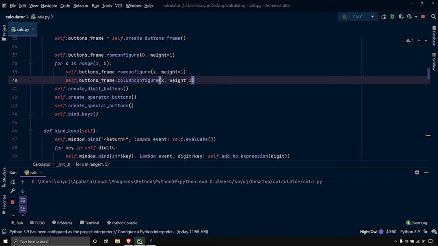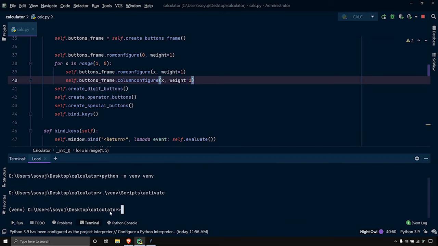Now that we have made our calculator fully functional, let's create an exe file from our calc.py file. This will allow us to run the calculator app from any Windows device without any Python setup. For this, I'll use PyInstaller. PyInstaller is a tool that allows us to convert a Python application into a standalone executable. Let's first install PyInstaller from pip. So I'll go to the terminal and I'll say pip install pyinstaller.